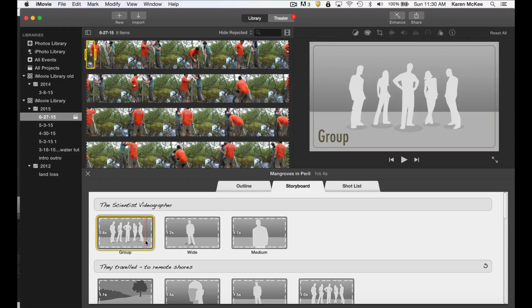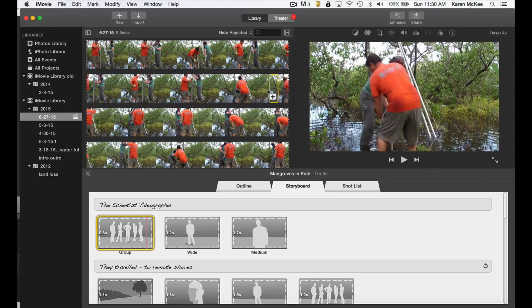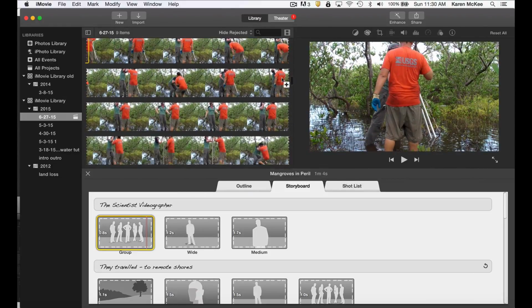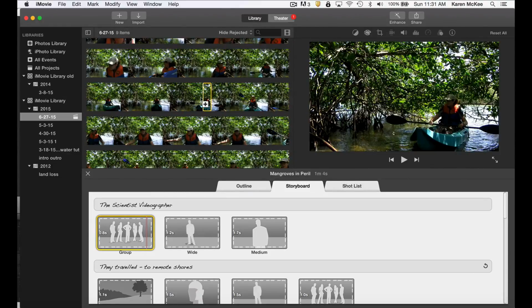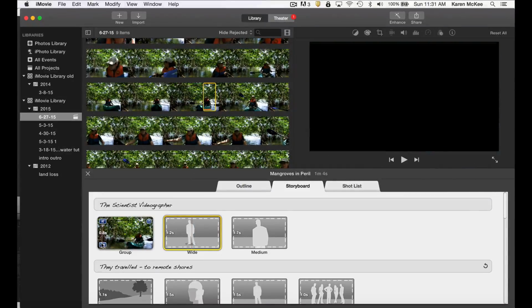Move the cursor to the event library and find the video clip to be added. You'll notice that a box appears on the cursor indicating the time frame that will be selected. Click once on the clip and it will drop into that placeholder. You can later adjust more precisely which portion of the clip to use by clicking on this icon.